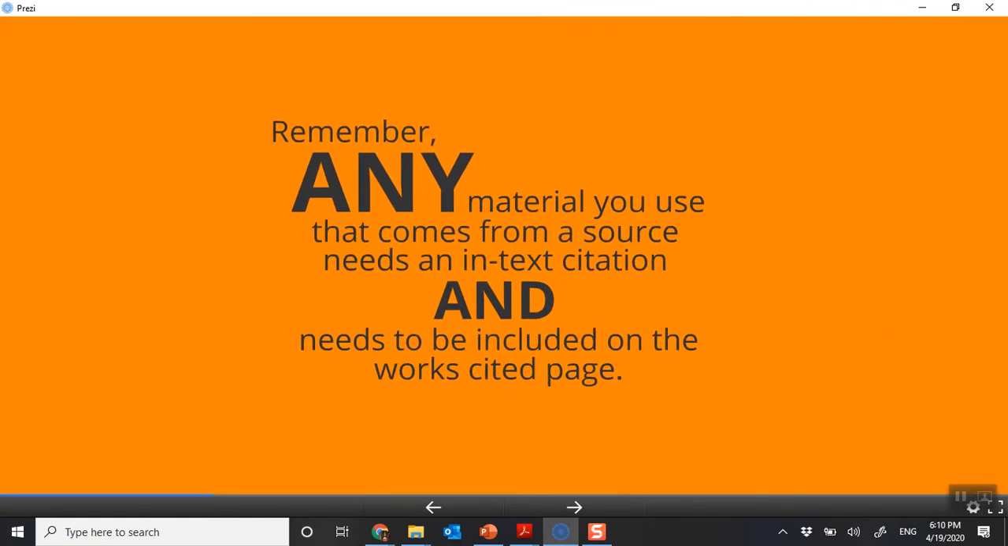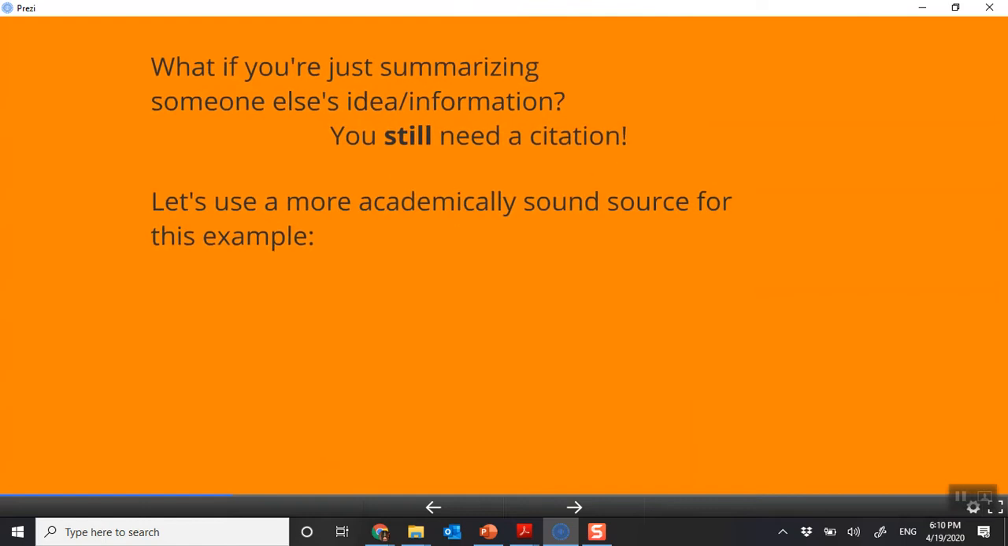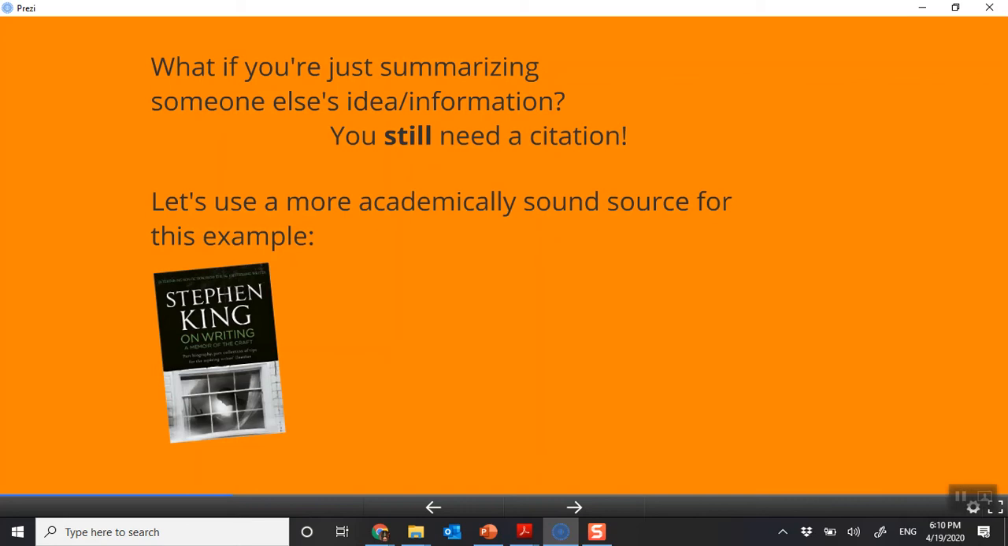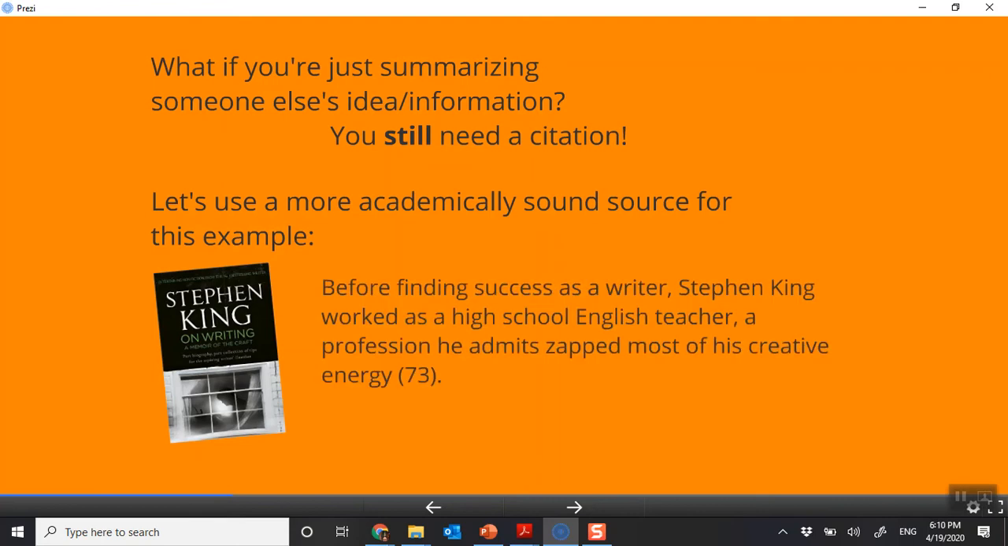Remember, any material you use that comes from a source needs an in-text citation and needs to be included in the works cited page. What if you're just summarizing somebody else's idea or information? You still need a citation. Let's use a more academically sound source for this example. Stephen King's On Writing. What a great book. Stephen King is just so great. So here's a summarizing, right? So it's kind of a summarizing of what King says.